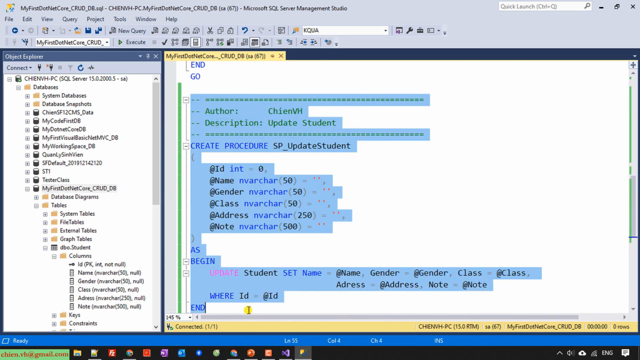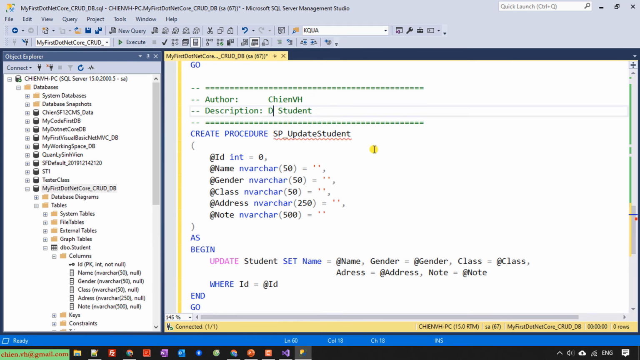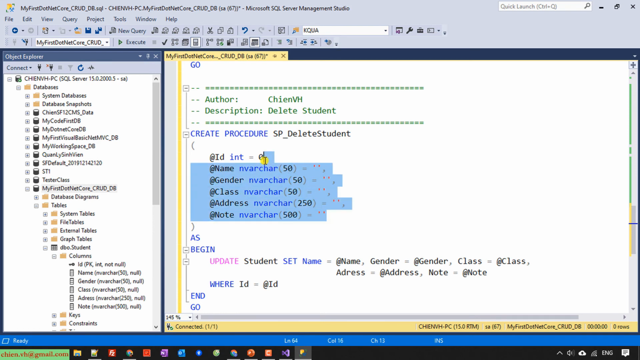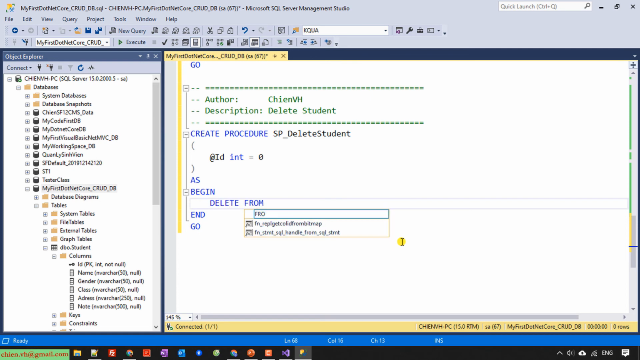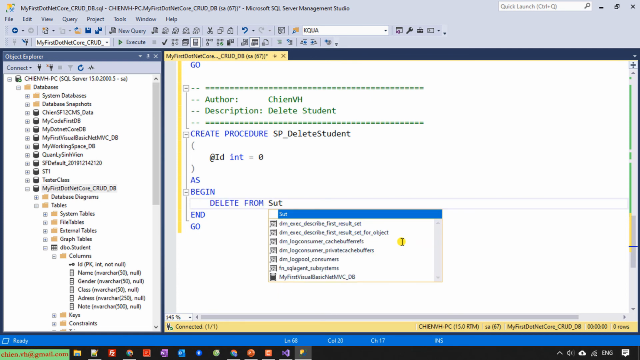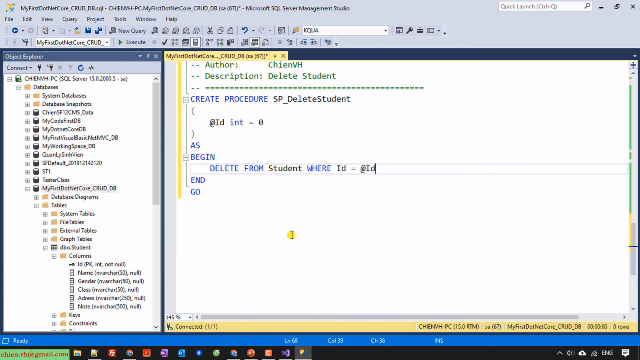And so now I will have the delete option. Copy it. Delete student. For the delete student, I only need the parameter ID. And update the query here, I will have a DELETE FROM student WHERE ID equal @ID.